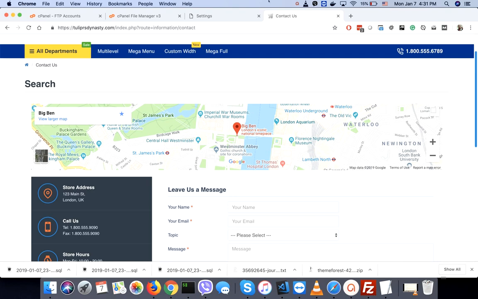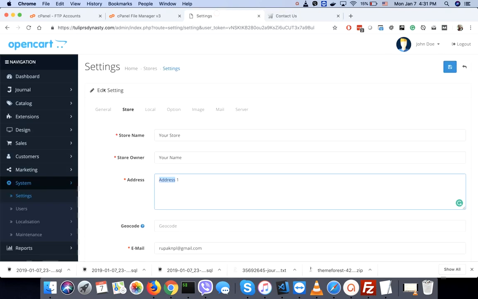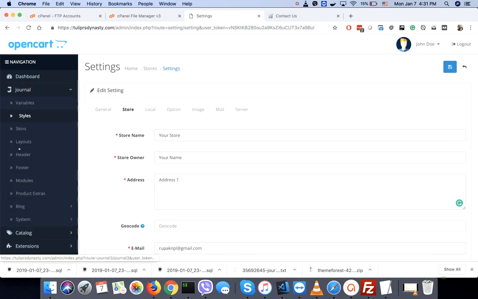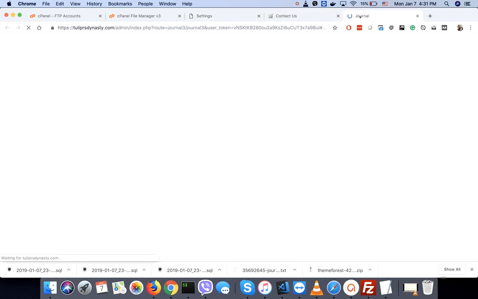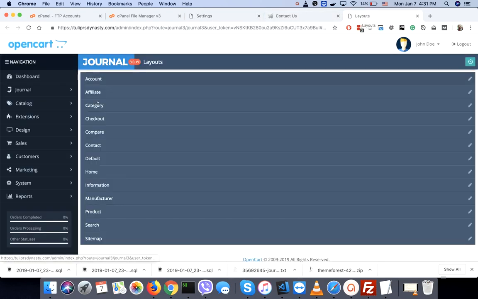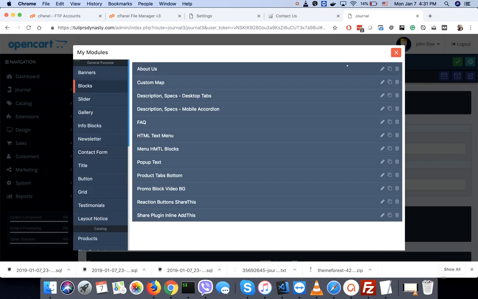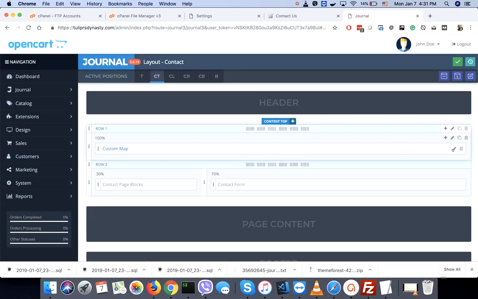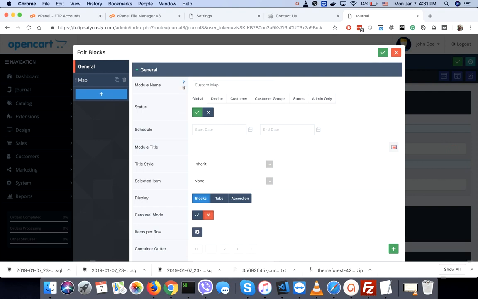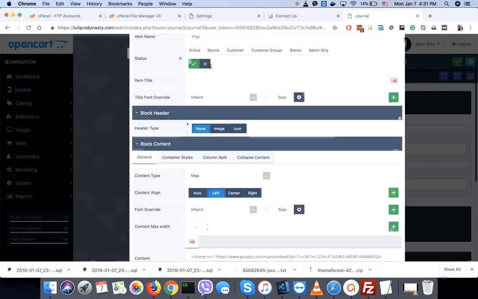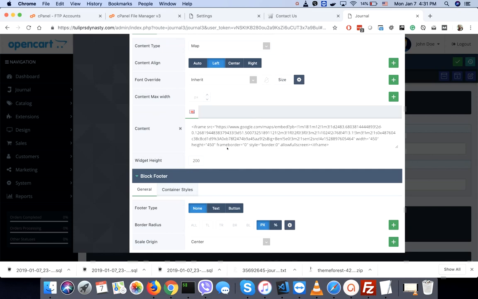Google Map. So to change this Google Map, I'll come back here later and go to the layout, go to the contact us, and here is the custom map. Edit it, and in the map section you will see the iframe that has been installed.